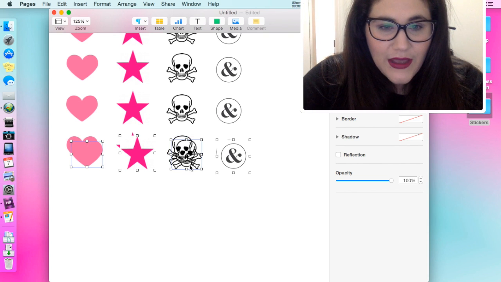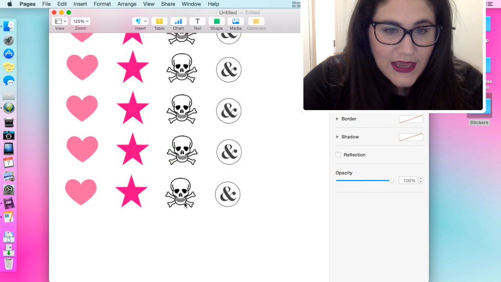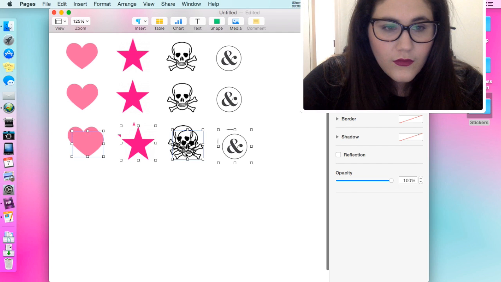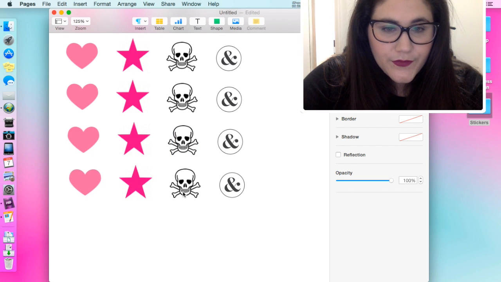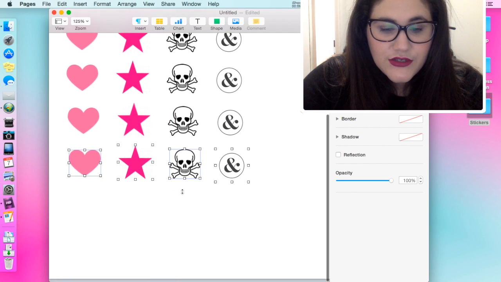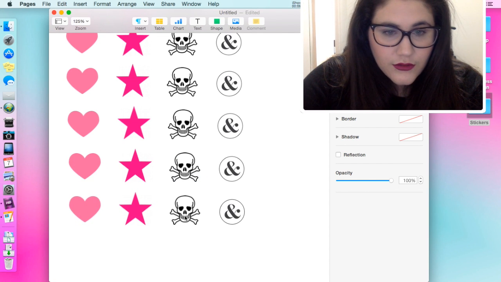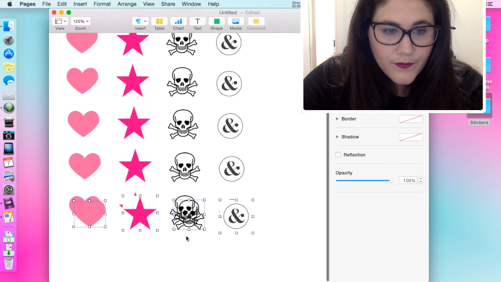So let me just keep going. All I'm doing is continuing to hit paste and continuing to line these all up down my page. You guys can see this is really simple, really not much to mess up here.